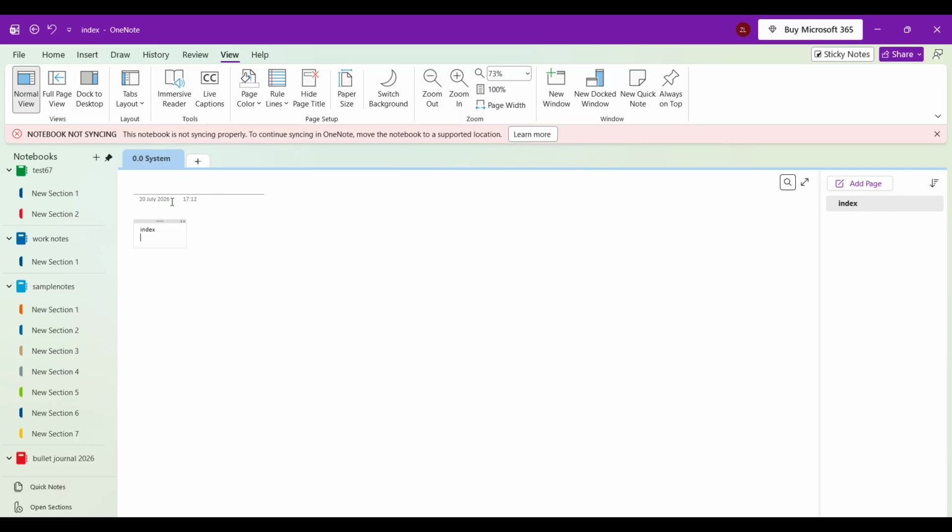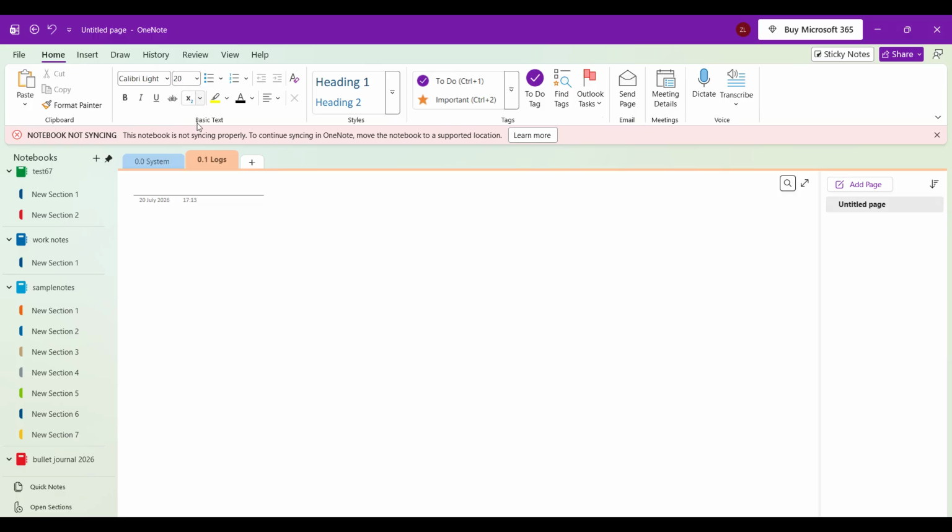Next, create another section called 01 Logs. This section is where your monthly and weekly spreads will live. This is the heart of your bullet journal because it's where you'll track your days, tasks, appointments, and priorities.